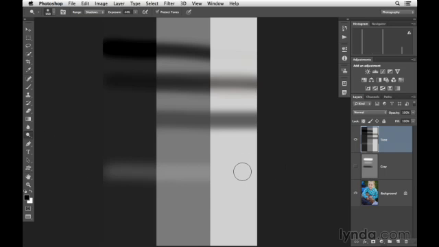Why would that be helpful? Well, it might be helpful if you have a highlight that's already bright enough, but you have a shadow nearby which is too dark. This will allow you to just work on the shadow.